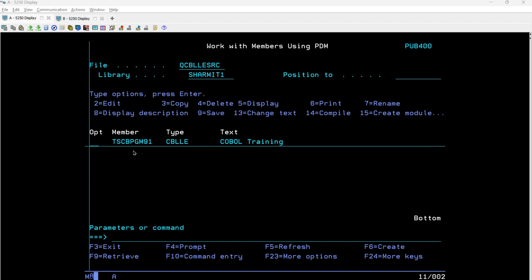In this session, we will discuss another topic related to COBOL tables, where we will see how we can create a two-dimensional table in COBOL program. So we are going to proceed in the same manner. Firstly, I'll explain the code which I have already noted down here with the name TSCBPGM91.